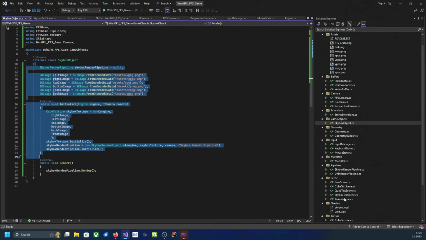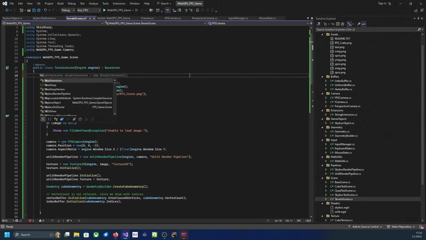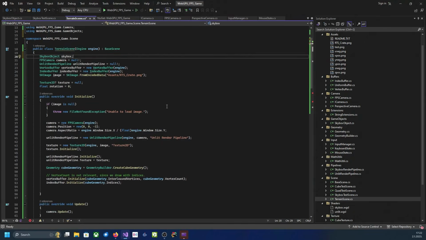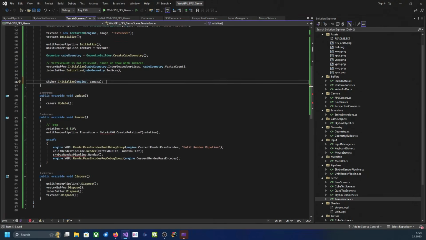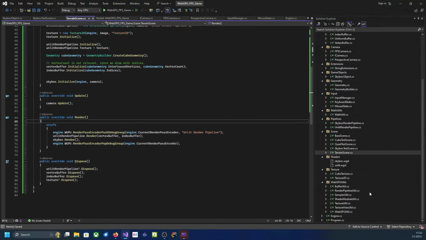So let's go to our terrain scene, and here let's just see if that works. So what did I call it? I called it SkyboxObject. For the skybox, we just need to create it and initialize it. So I can just create it here because most of the code is initialized. So we can just call Initialize, right? And then here we could say skybox.Render. So this is not relevant though, it's just rotation. I don't find it that important.